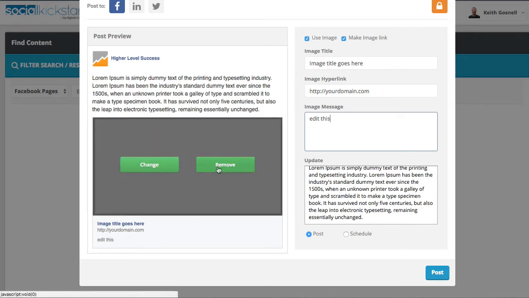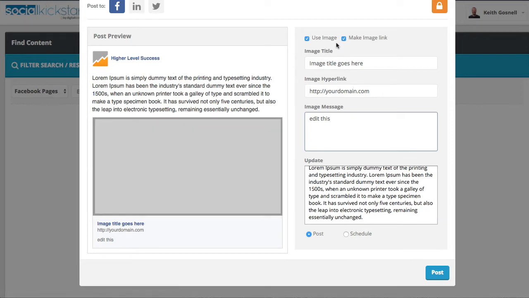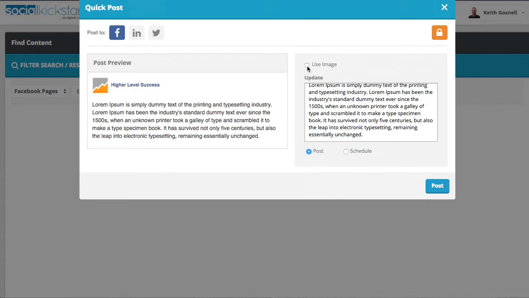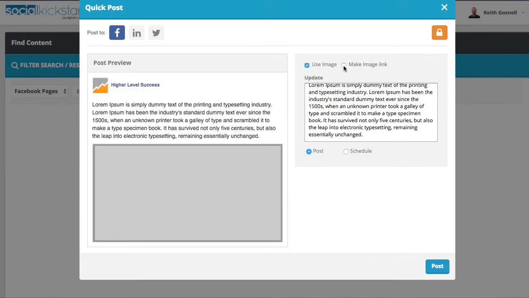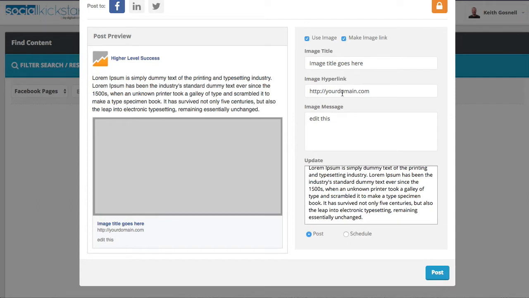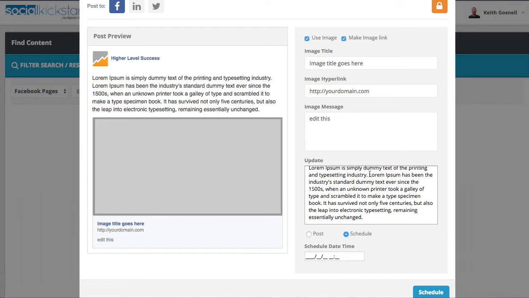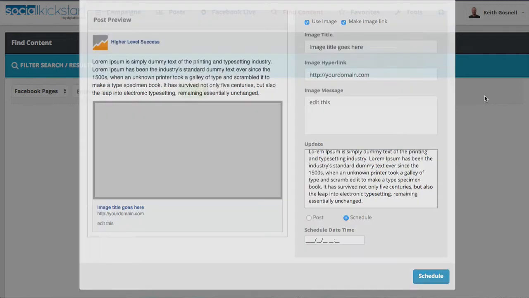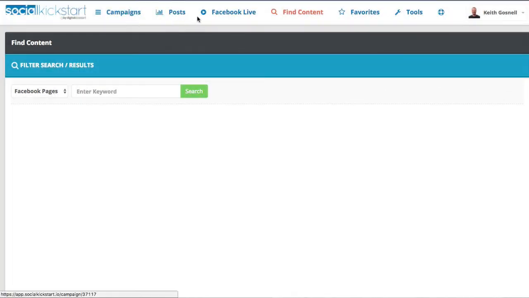You can set your images here as well. And you have a choice to either use an image, and you can actually link that image, so if somebody clicks that image, you can send them wherever you want to send them. That comes into play when you're doing content curation. Again, this would be my own post, something I would want to create, and I can do so right here. I can have that post immediately, or I can schedule it. If we have something scheduled, we're going to see that in the scheduled area inside of posts like I showed you.